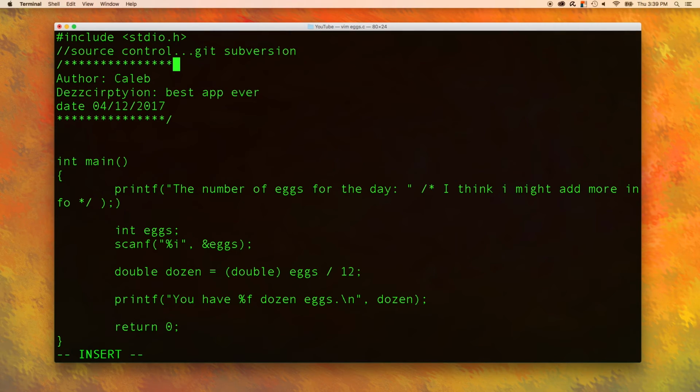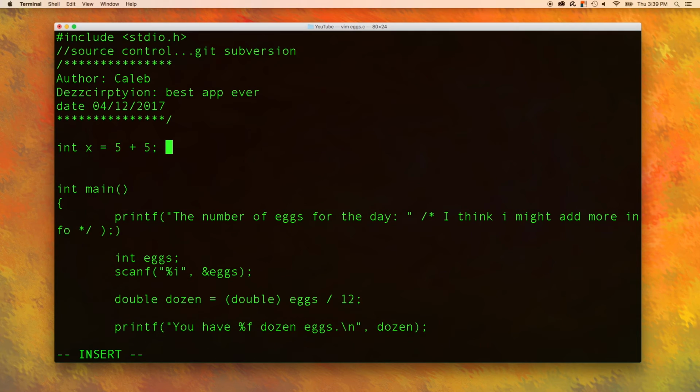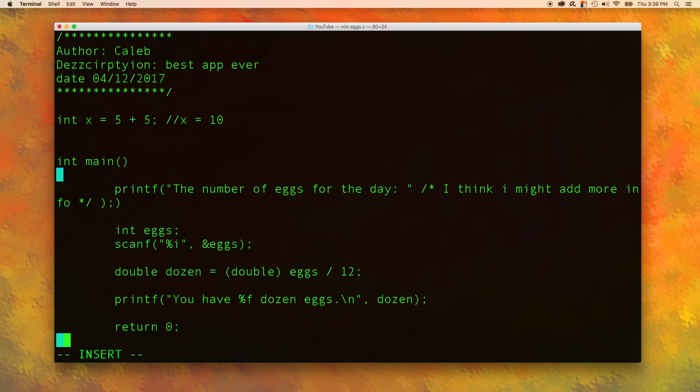But if you find yourself doing stuff like int x equals 5 plus 5 and then commenting x equals 10 or something, you should be able to figure out the value of x just by looking at this. This is redundant information and actually lowers the quality of your code and will ruin your life. So yeah, that is my argument for the day. I may have gotten a little off topic.